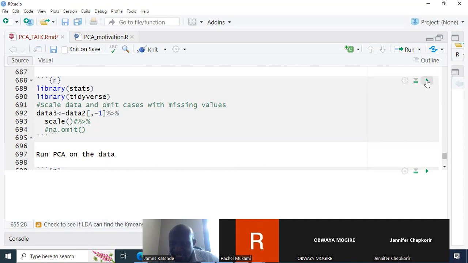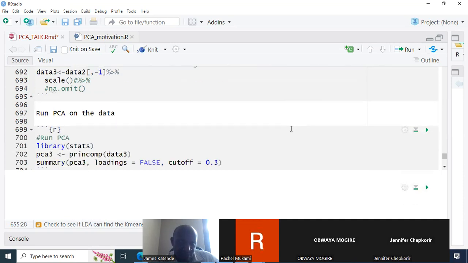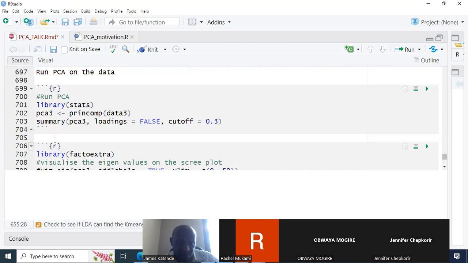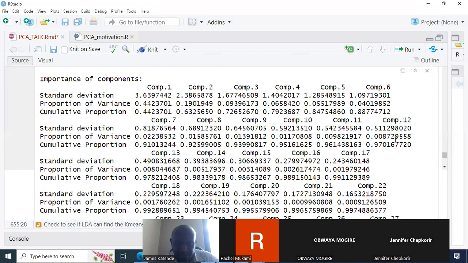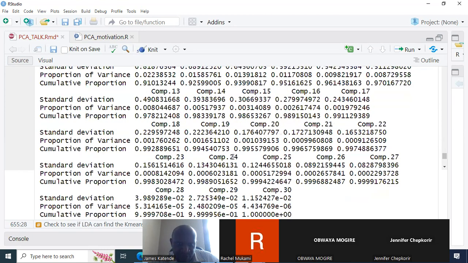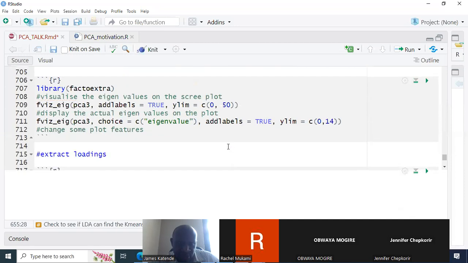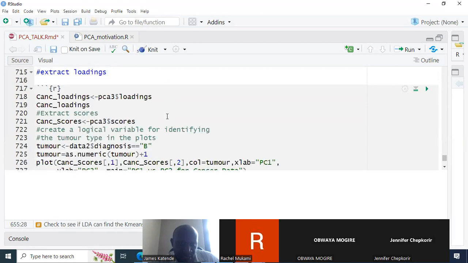So we can scale the data. Scaling simply means we make the variables comparable. We run the PCA. Now for this one, you can see the first three components will account for around 72% of the variation in the data. I will skip this scree plot. We'll just work with the table that we saw earlier.